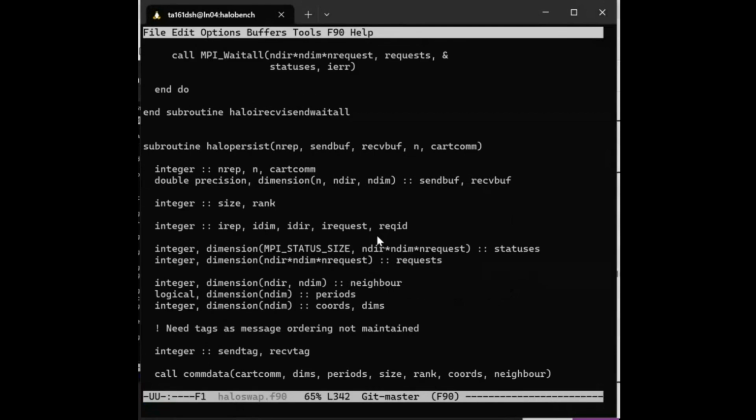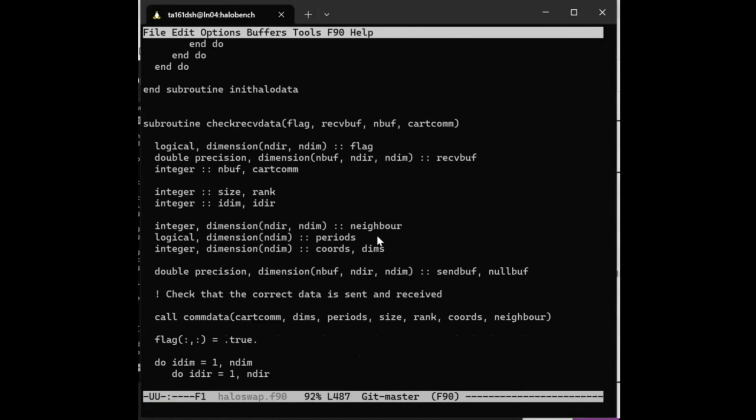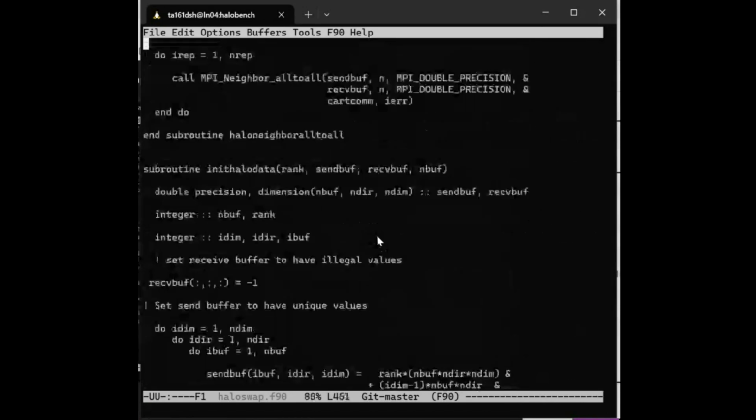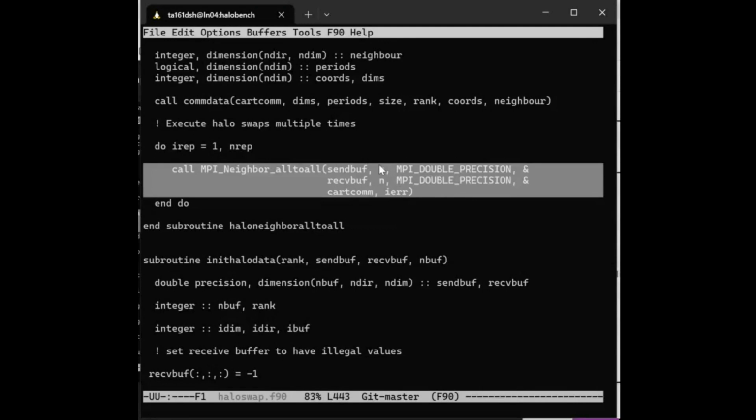Okay, if you look further down, the send receive call just does this: MPI neighbor all to all, with the send buffer and the receive buffer. That does all of that for you. Now, there is a bit of setup to do, but these neighborhood collectives are a very powerful way of expressing nearest neighbor communications in a regular grid.